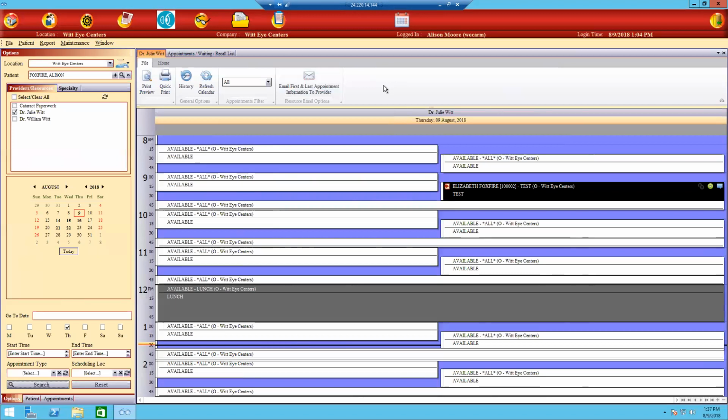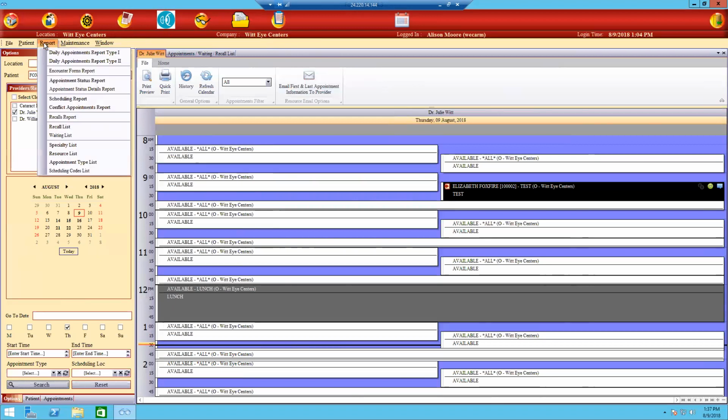Okay. Let's go ahead and move to appointment reports, and then we'll talk about recalls. So up at the top left where there's the list of drop downs, if you click the report button, there are 2 different report types.